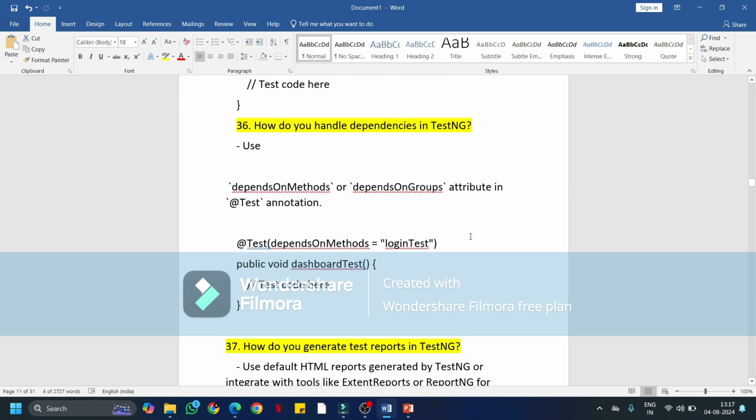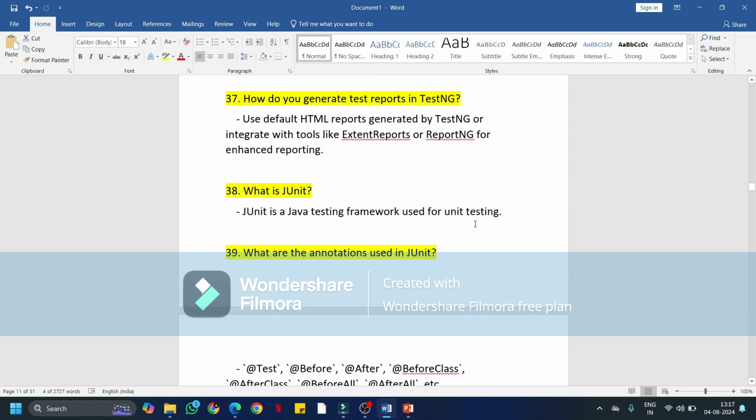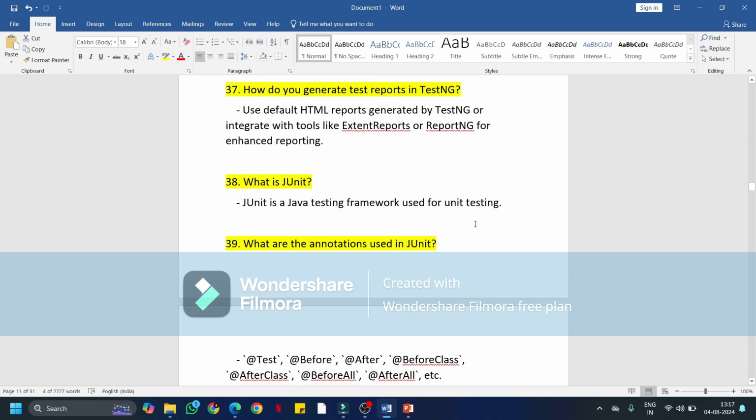How do you handle dependencies in TestNG? Using the dependsOnMethods or dependsOnGroups attribute in the @Test annotation. How do you generate test reports in TestNG? Using the default HTML reports generated by TestNG, or integrate with tools like ExtentReports or ReportNG for enhanced reporting.